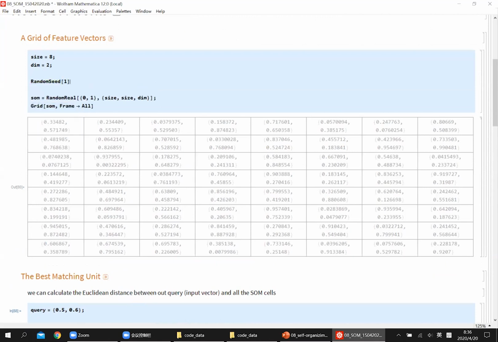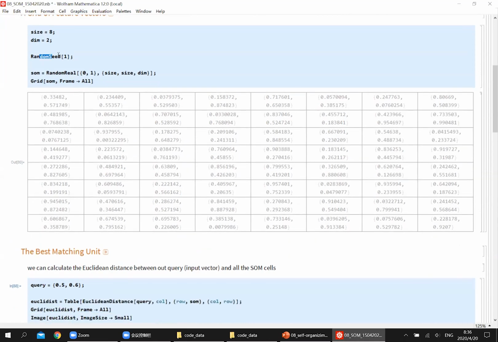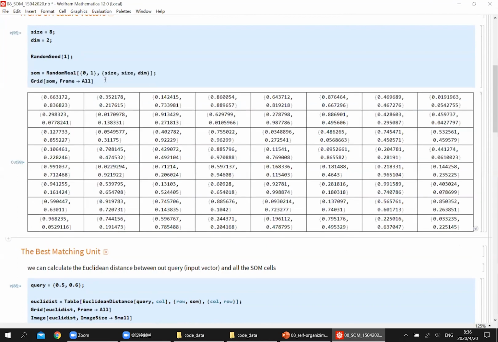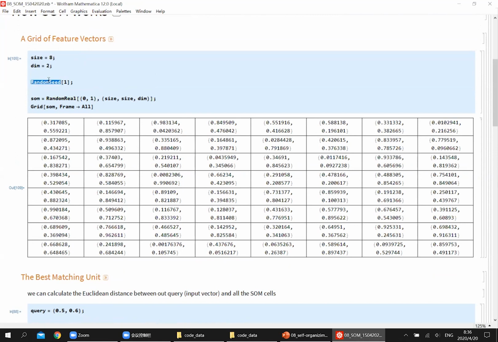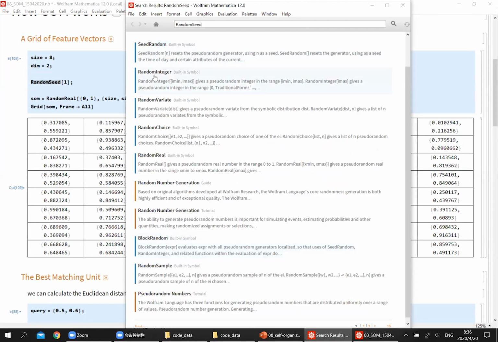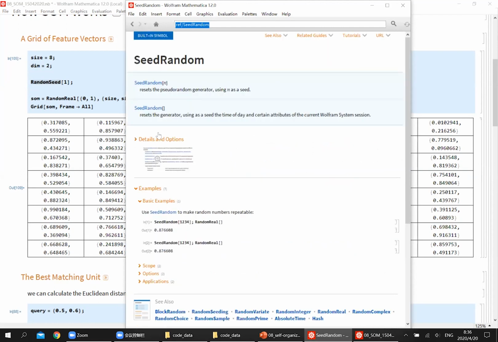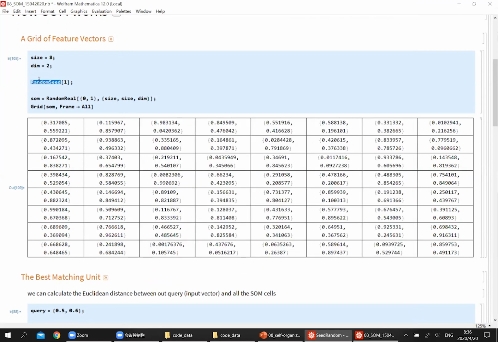If you insert this line of code before you create the SOM, then every time you run this cell, the result, oh, it's not the same. It should be the same. Okay, something is wrong here, but never mind. Let me just check seed random integer. Ah, it's called seed random. It's not random seed. Sorry.